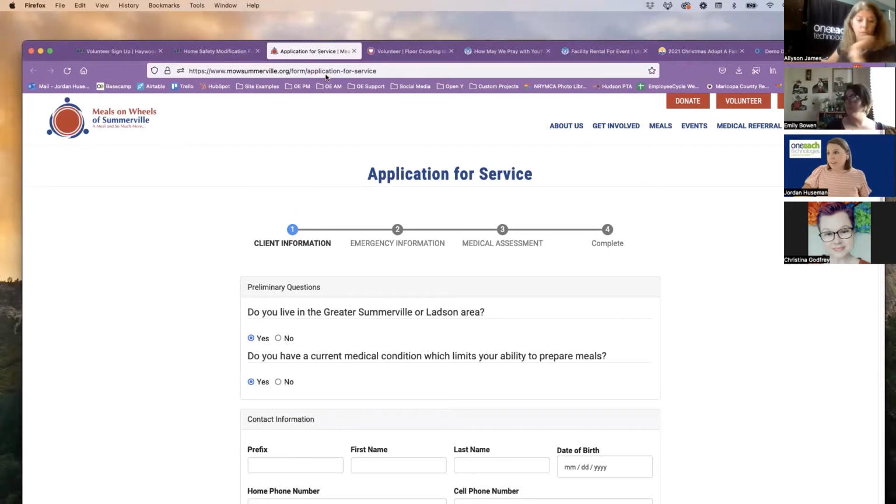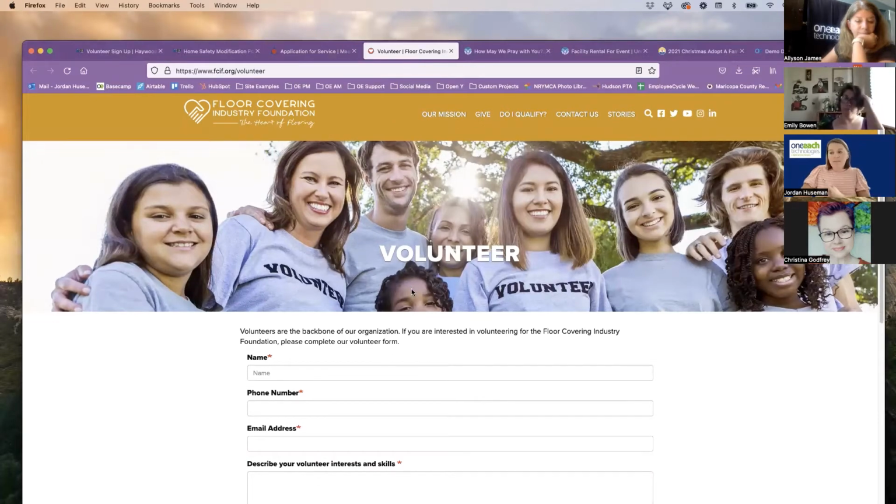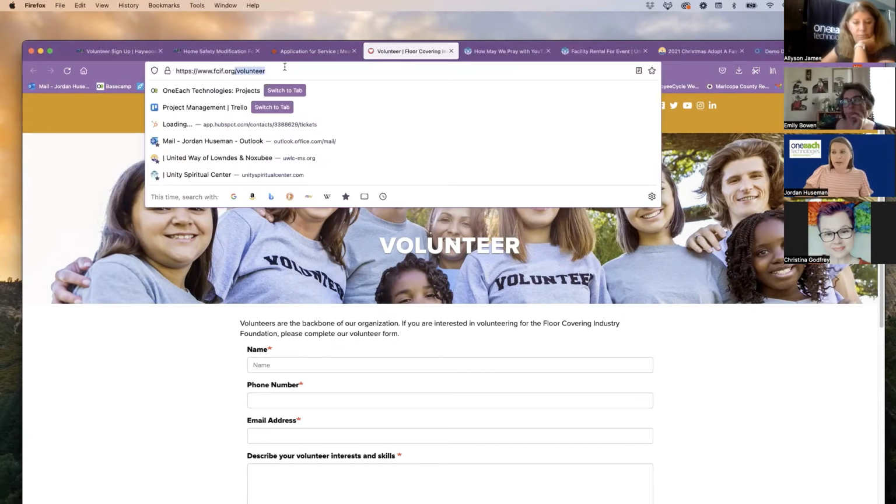Sorry, there we go. This is Floor Covering Industry Foundation. This is just a very basic and simple web form, but I wanted to show that even if the web form is very simple, with just a few fields on it, you can still have it feel very elevated. Floor Covering Industry created its own volunteer page, so it has its own nice URL.